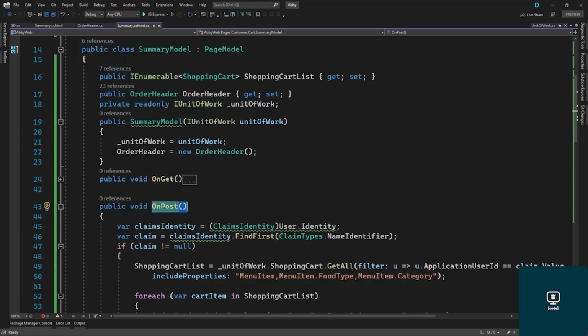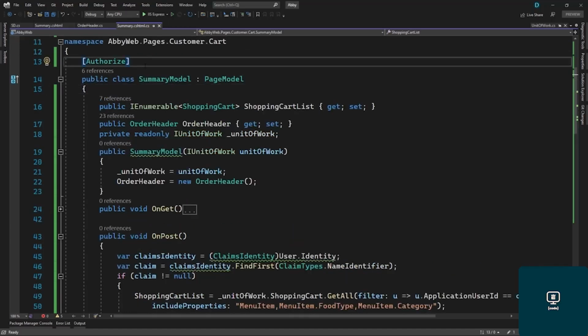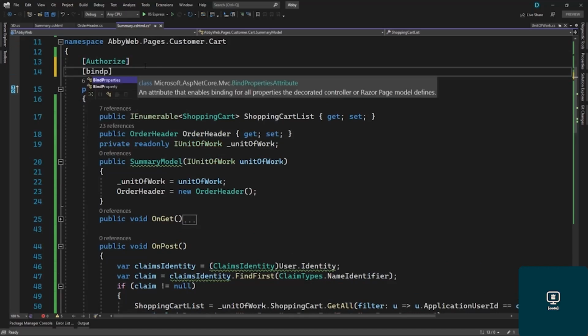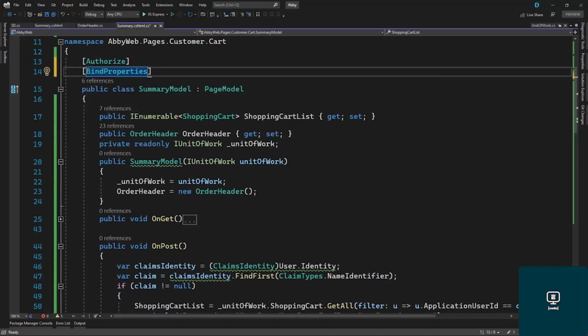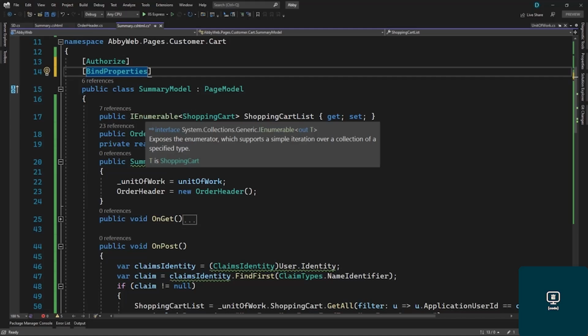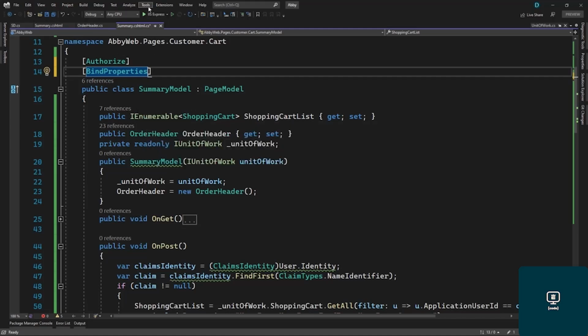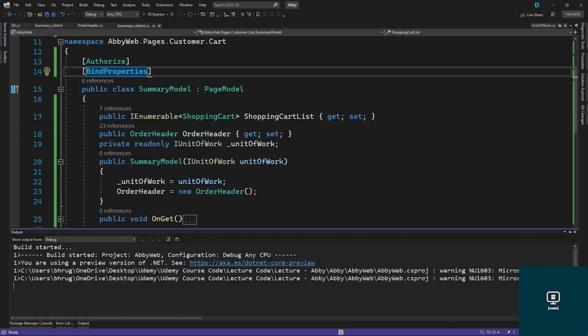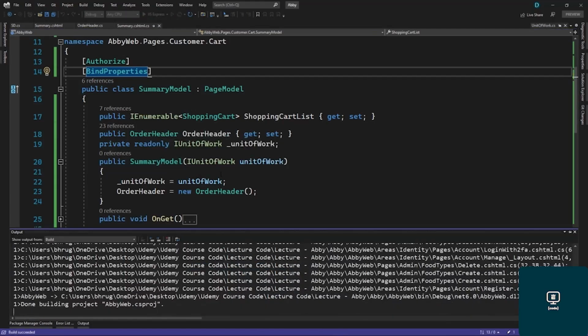I have been binding them so far, but in this video I intentionally did not bind them so that you know the importance of that attribute. I hope you were able to figure out this error by yourself. When you add bind properties, let's run our application one more time.